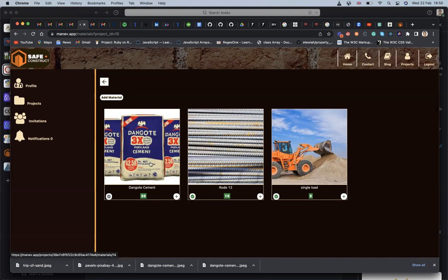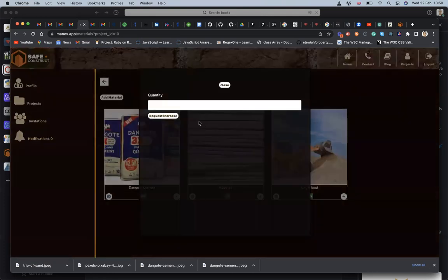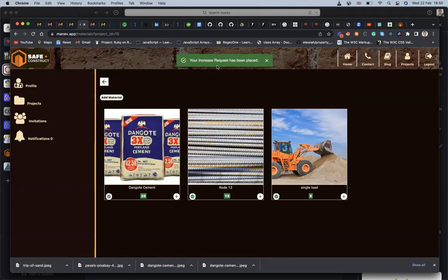So if you come here, for example, let's say this one is 5 and I want to increase this, I'll click on this plus button. A form is going to appear, quantity, and I'll increase cement because cement easily gets finished. So let's say I want to increase 10 bags of cement. Click on request. Your increase request has been placed. So an increase request has been placed for the cement.